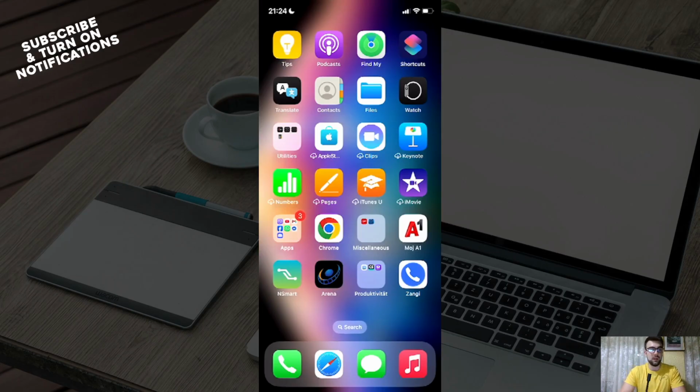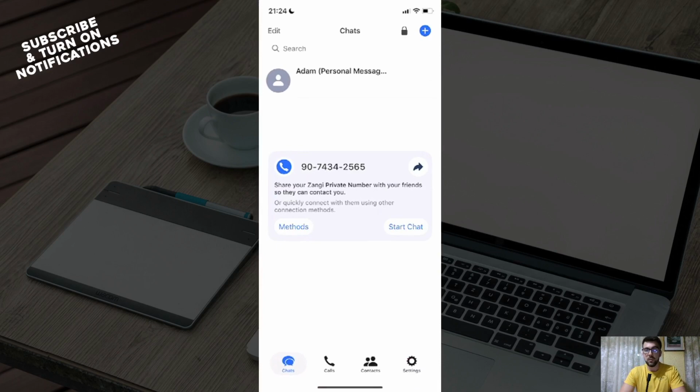Now, in order to find people, you will need to share with them this private number. So it's 10 digits always, and you can search that private number or add people from your contact list or some other ways that you can send this private number to someone or they can send it to you, so you can start chatting on Zangi.